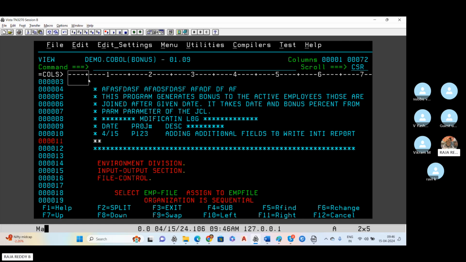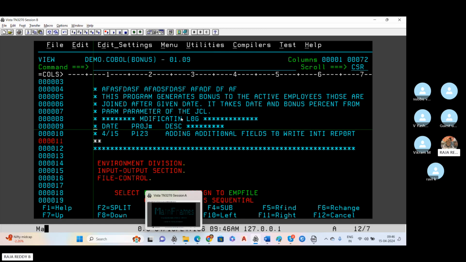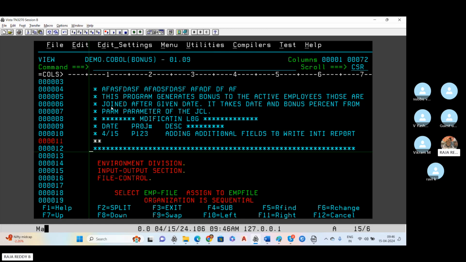Columns 1 to 6 we are least bothered about; sometimes they hold a sequence number. The 7th column star I'm going to use. Yesterday I wrote a couple of written exams for Infosys. In those exams they ask what purposes the 7th column is used for. First is the comment section. Second, in the 7th column, I can use a forward slash.